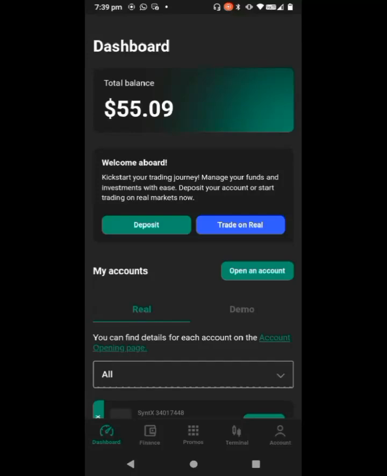I'll be showing you how to make a withdrawal from your Weltrade account. What you should do is log into your account, and when you log in, you come to the dashboard.